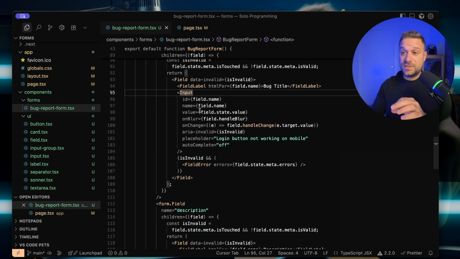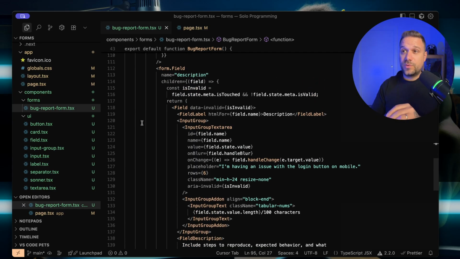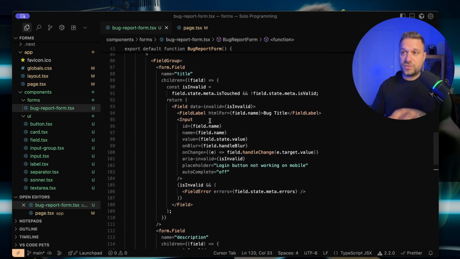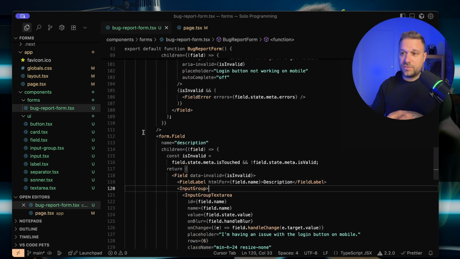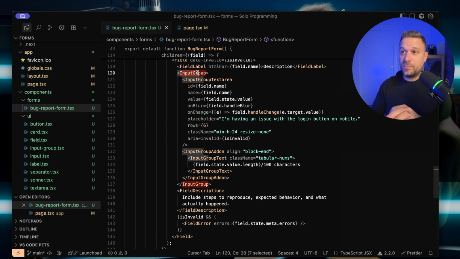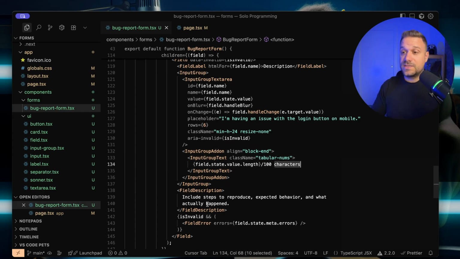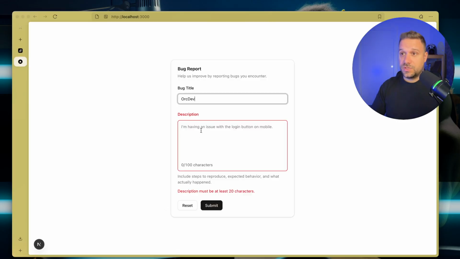Now, next one, the description field. This is the part where we are using that fancy InputGroup thing. Everything is basically the same. Everything is exactly the same in terms of infrastructure and everything with TanStack, like the first field right here, except here we are using the InputGroup, and together with that InputGroup, we are using InputGroupAddon. And that is the state here, how many characters we are typing inside of our description. And if we check it here, when I start to type, you can see that it is counting my characters right here inside of this add-on from our input group.